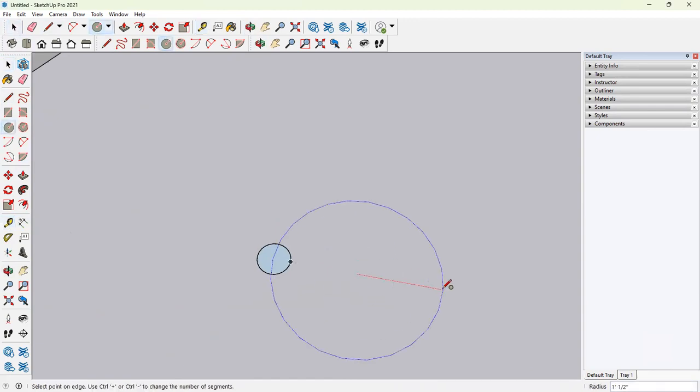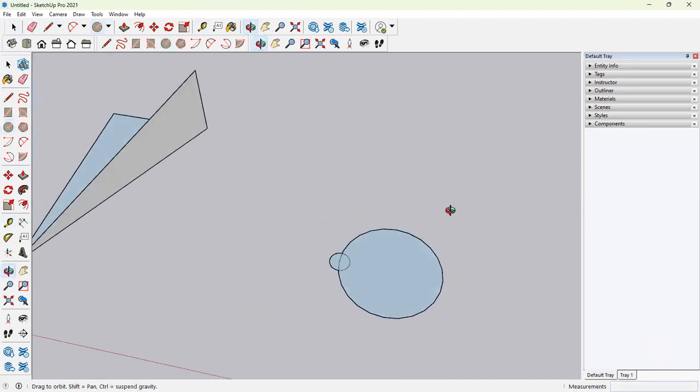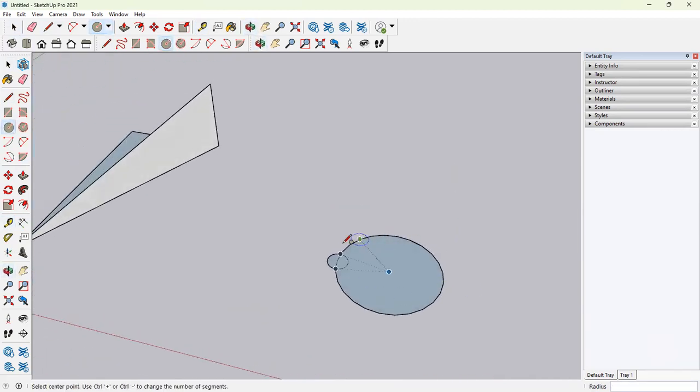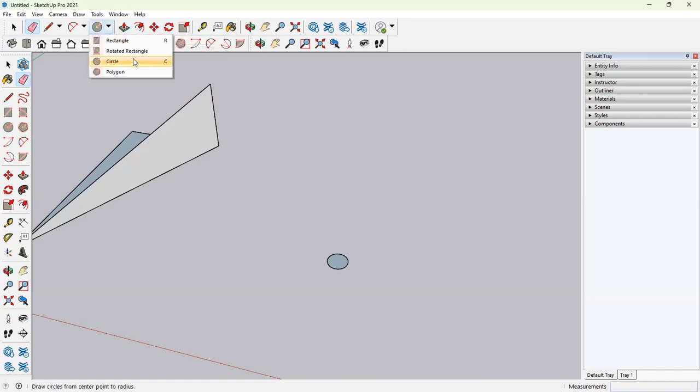Similarly, if I press C and I go here, it's saying 1.5 feet. I say yes, click. Now this will give you a 1.5 feet radius, that is a 3 feet diameter circle. As we have in AutoCAD.